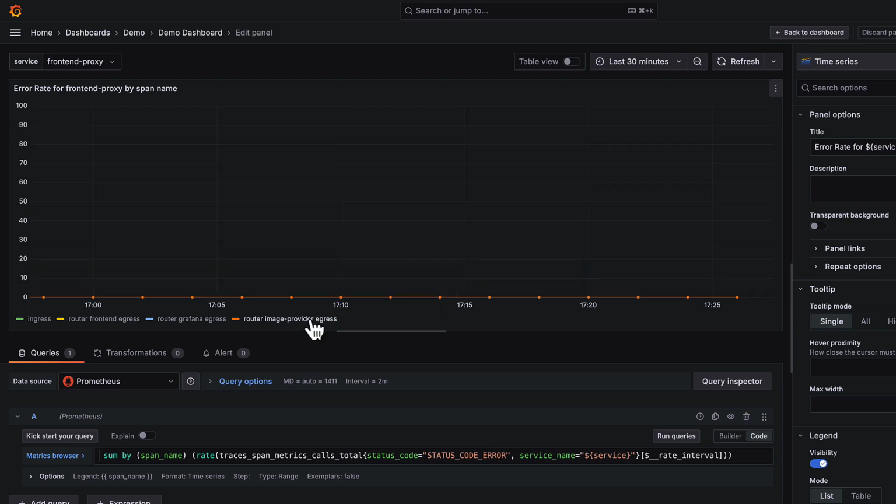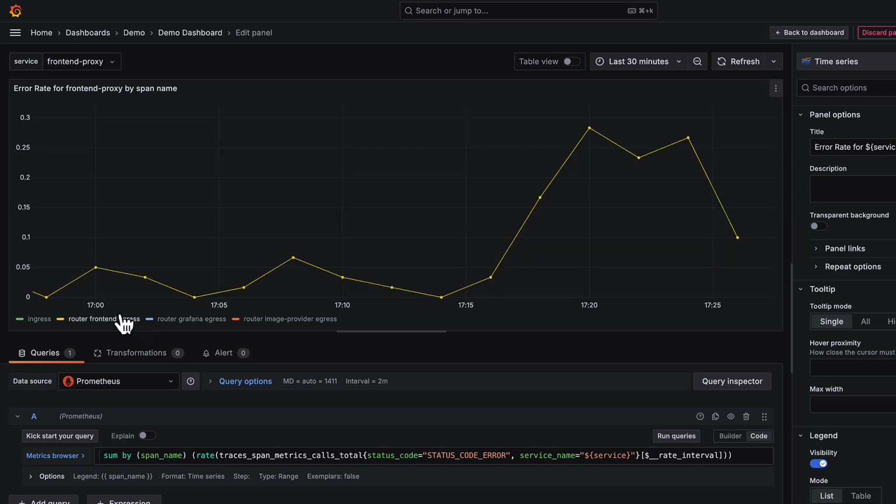Now, for the router image provider egress and the router Grafana egress, the error rate stays at 0%. But if we move on to the router frontend egress, then we can see it steadily goes up and down and then rises over here. The ingress span name also has a similar pattern. Now, if you want to know exactly why this is happening, then stick till the end. But in general, if you see an error rate visual following this trajectory, then it's something that should be looked into. Moving on to traffic.